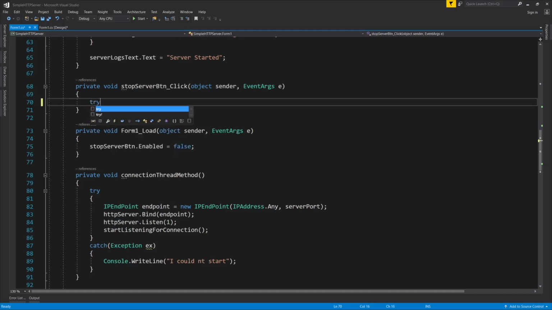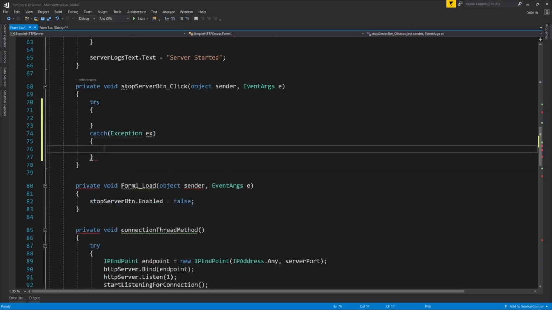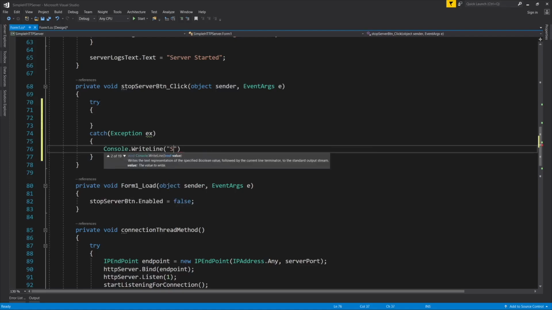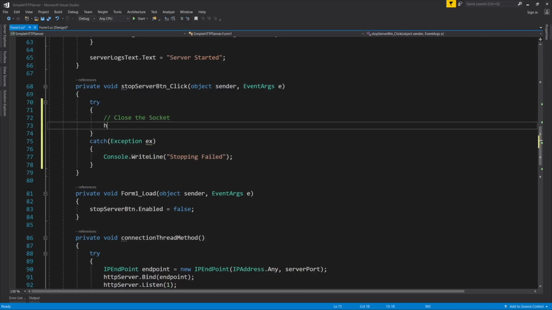So now the only thing that is left is to implement the stop button, which will stop our server. Let's start with the try catch. Stopping failed. Now the first thing we want to do is to close the socket. So that can be done by HTTP server, which is our socket, and call the close method on it.